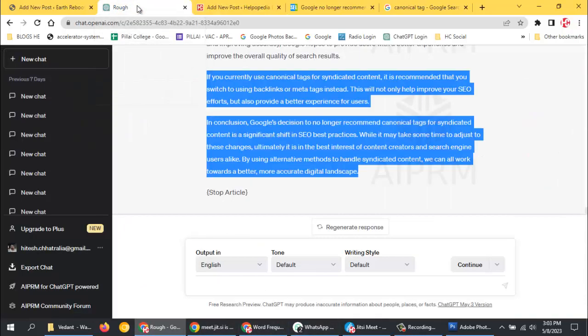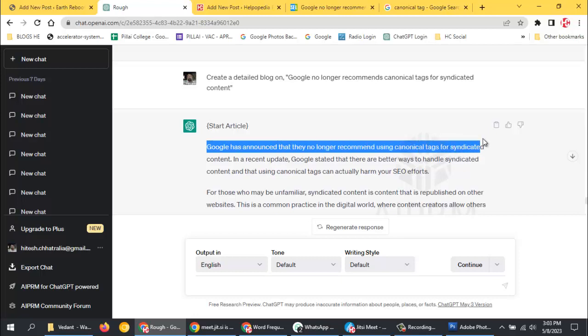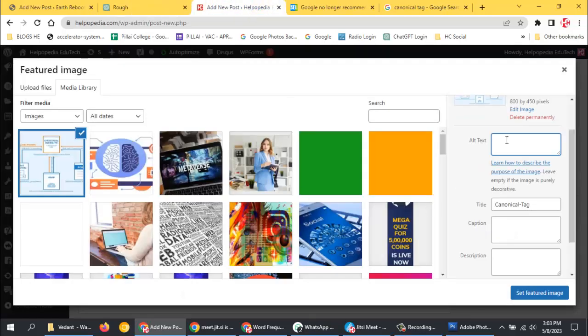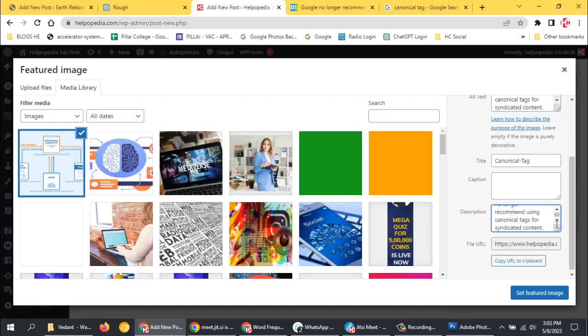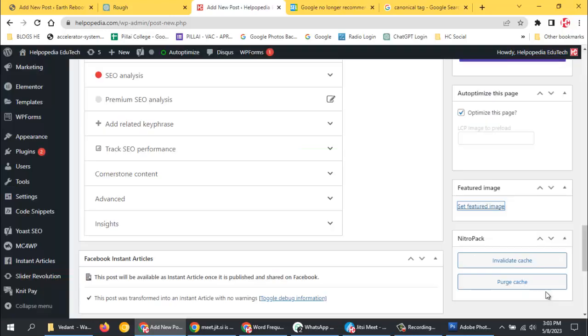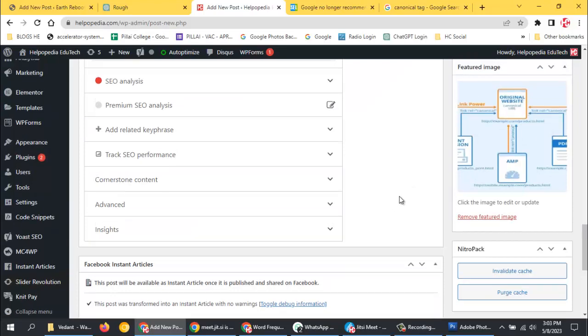So now what I do is I'll just take some content. I'll take the first sentence over here, so that Google will get to know what this content is all about. That is called alternative text, and we can add it in the description also. And then I can say set featured image. So now that image has come up over here, so that is done.